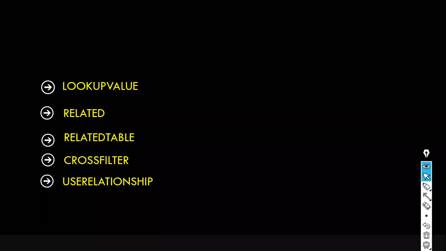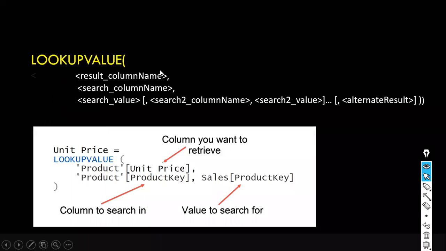So what is the syntax for the LOOKUPVALUE function? The result column name, the search column name, the search value, and the search column name. So this is the syntax for LOOKUPVALUE. Suppose, just imagine, I have given you a paper full of sales transactions, but in that paper you have only the product key column, and you don't have the cost price of the product in the paper which I gave you.